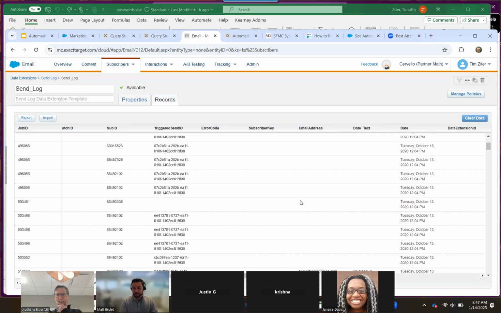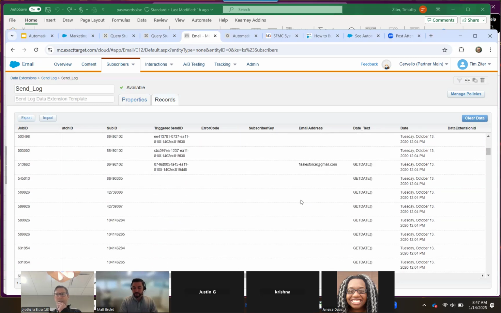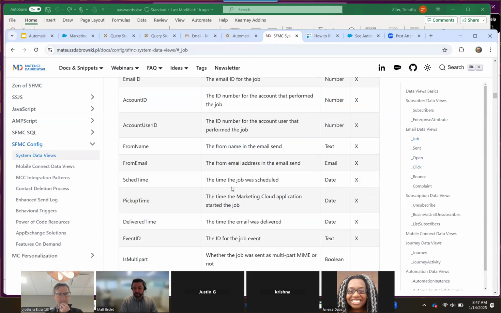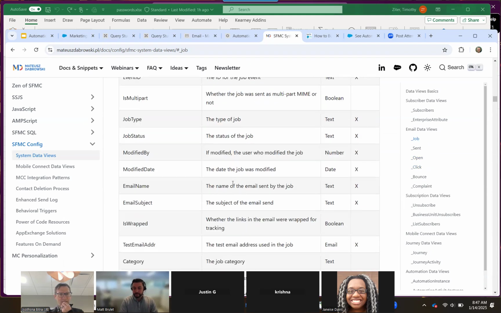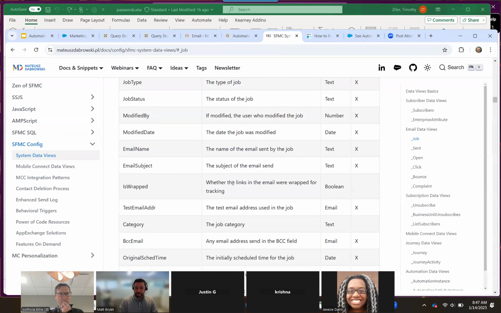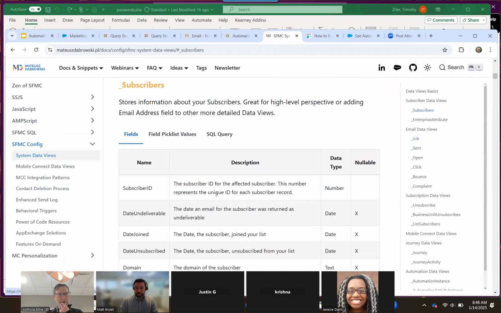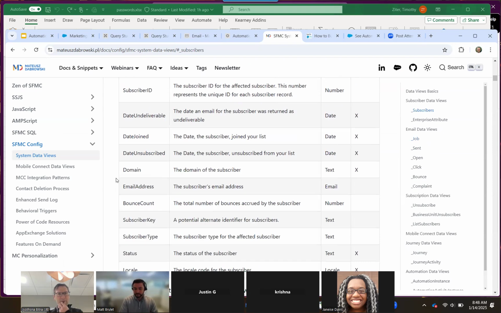And to Matt's point, if you look back in the data views, they may not even have email. Let me see if job has it, I don't think it does. It has the name of the email itself. Subscribers has email address, so you're able to get that there. But again, depending on your business unit, you might be able to get it, but anyways.